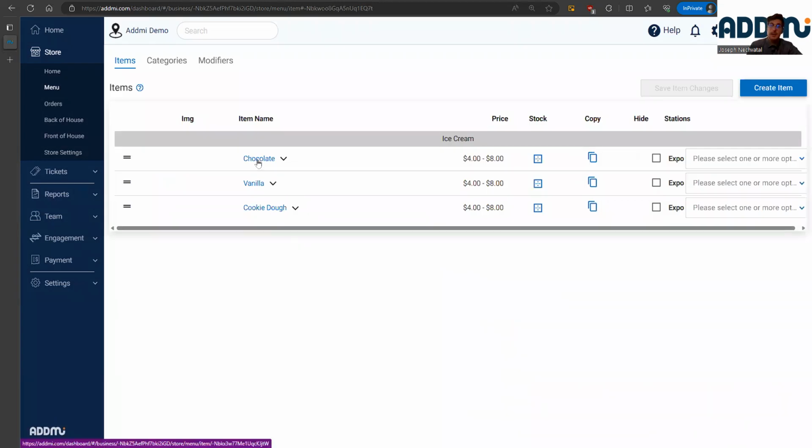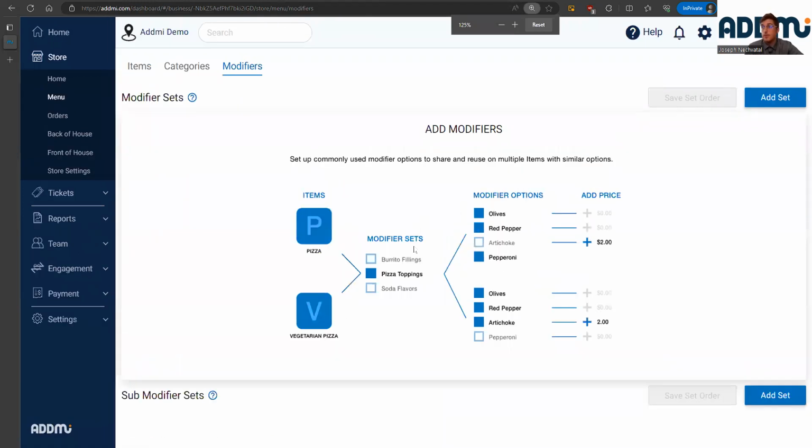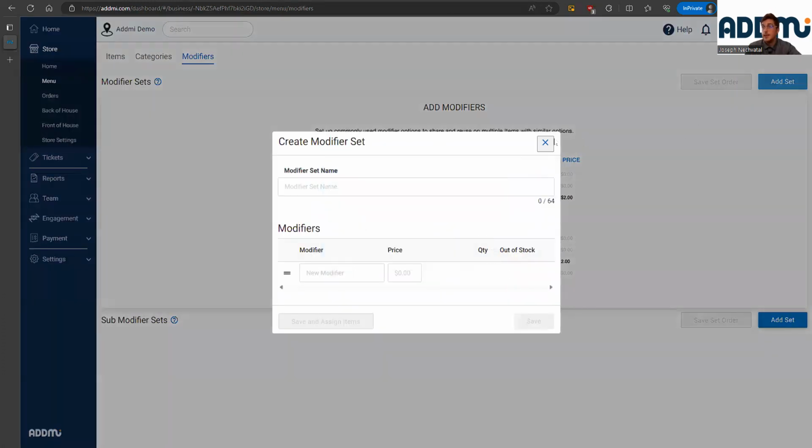So now that we have some items created for my ice cream, let's go in and talk about modifiers. Now, modifiers, as we briefly saw, allow us to select an item and give it some additional options. And so those options might have an upcharge or specific rules that we'd want the customer to fill in before we send this to the kitchen. So let's create our first modifier set. To do this, I'm clicking on Add Set.